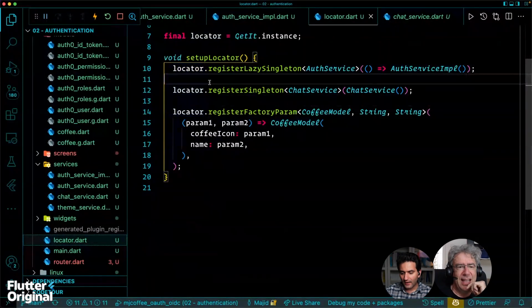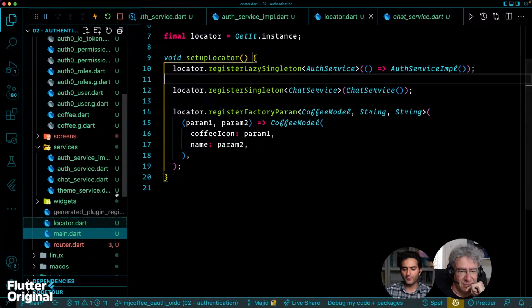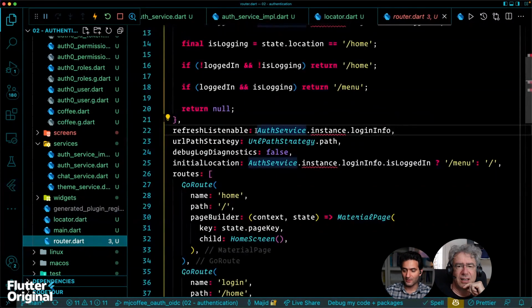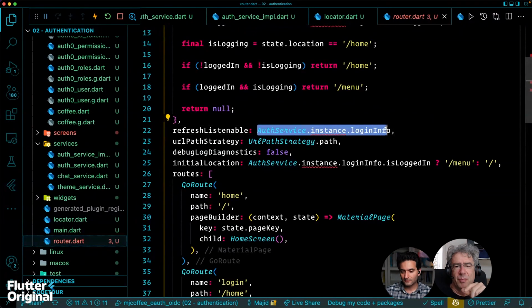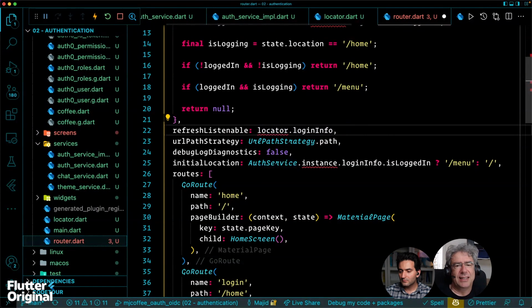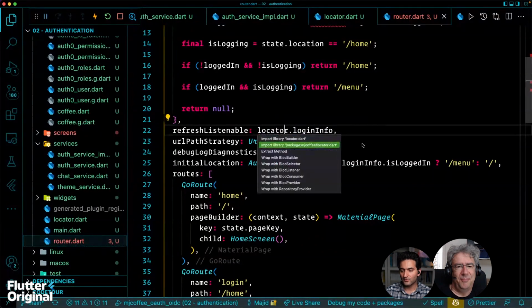So I registered this, and I'm going to replace my auth service here with the locator, because now this is obviously throwing an error since I don't have this anymore. Yeah, actually, you replace it with a locator instance, and now you pass in the type that you want, again as a generic. So is this like a function I should call, right?